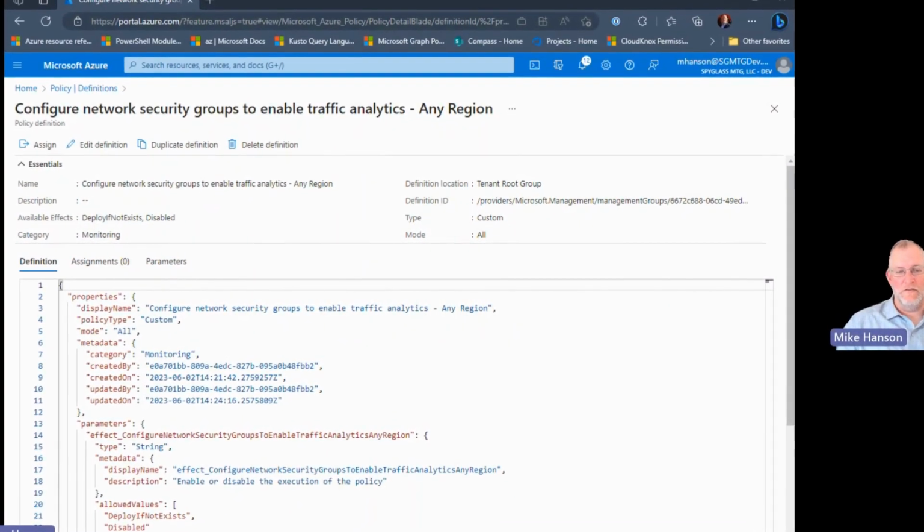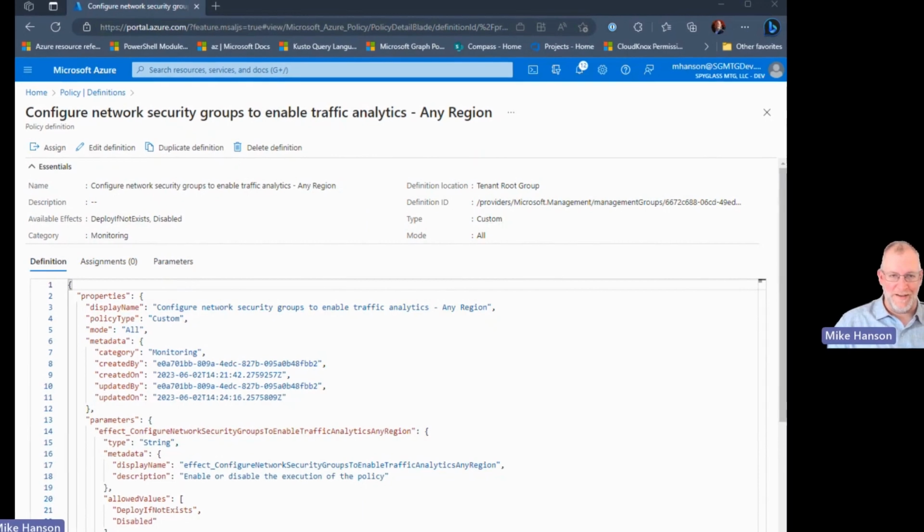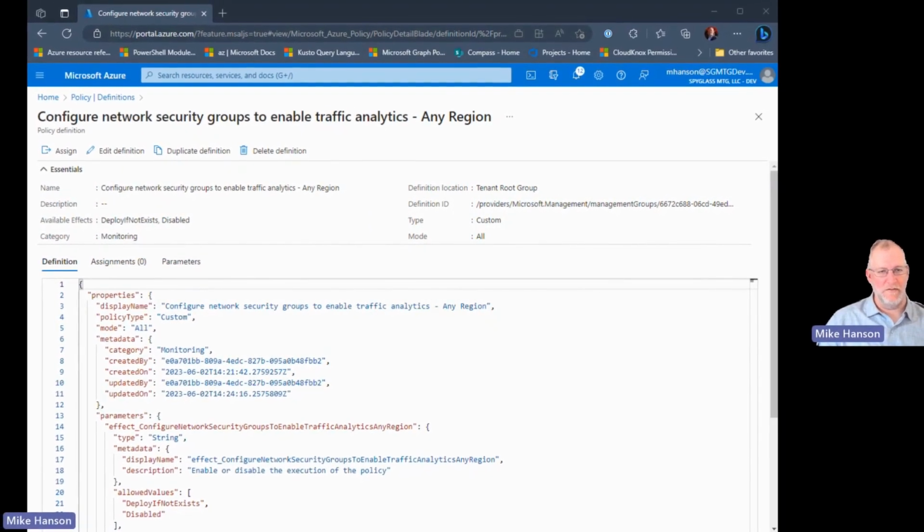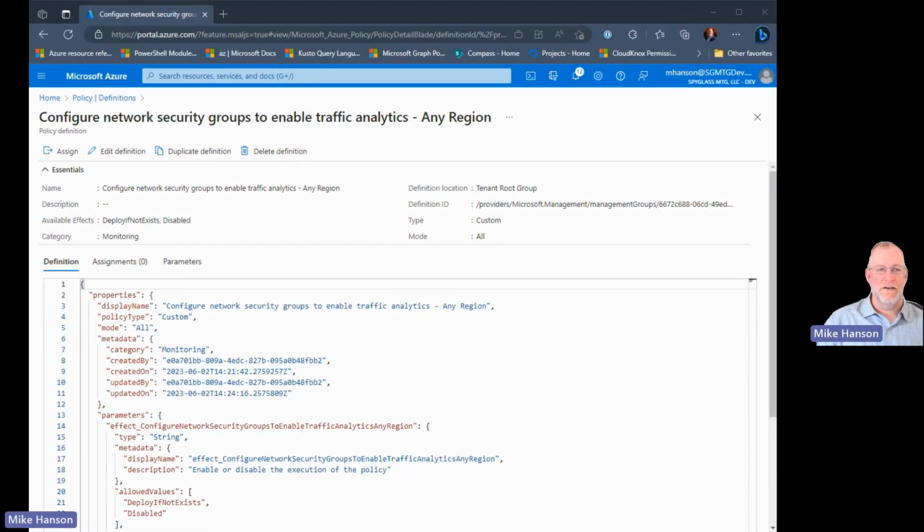Sometimes in Azure, there are times where when you do a deployment, it has to be region-based. And the situation that I'll talk about today is around NSG flow logs. When you enable NSG flow logs, they have to be enabled to a storage account within the same region that the NSG is created within.